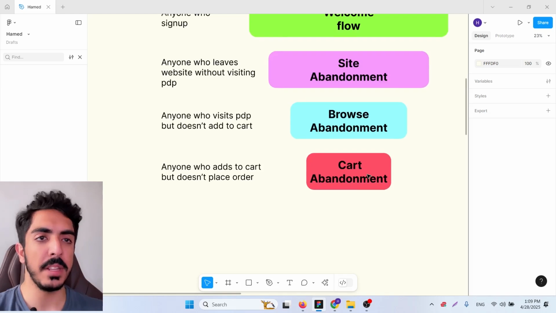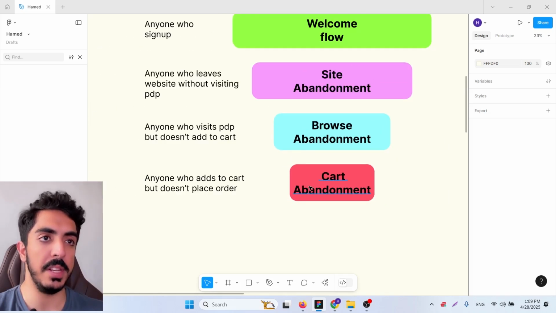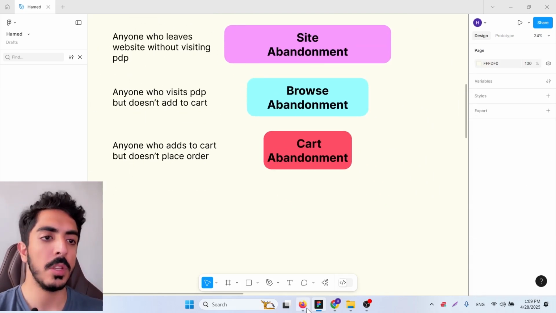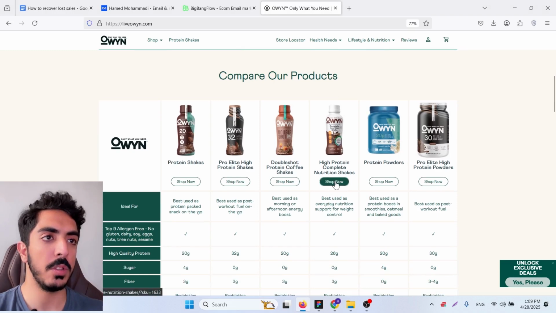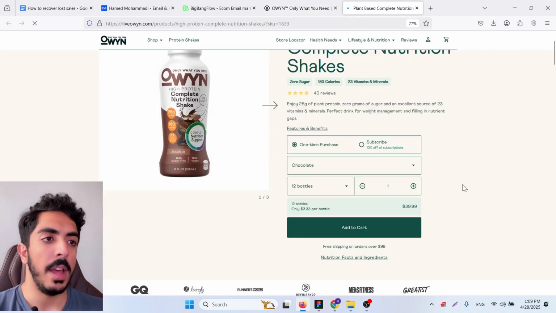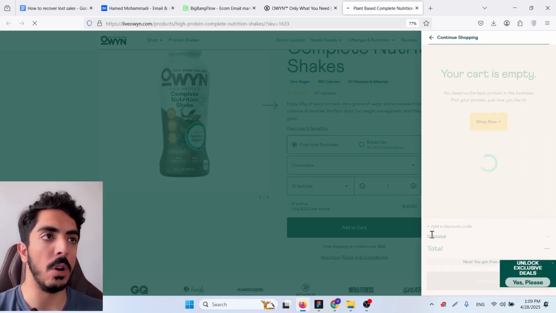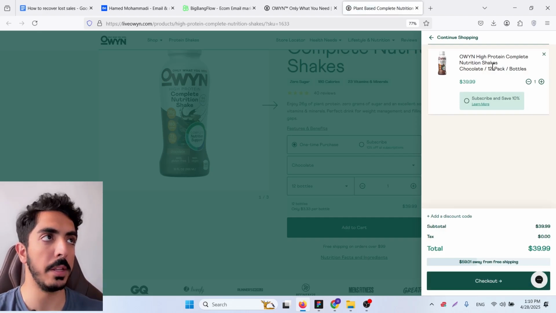And the last email flow we're going to talk about in this tutorial is cart abandonment. What it means is someone goes to a product page and then they click add to cart. So I have this product called high protein nutrition in my cart. And this way, I just triggered the cart abandonment flow.